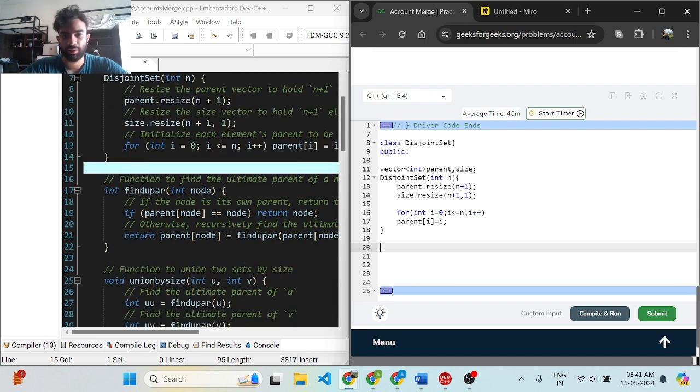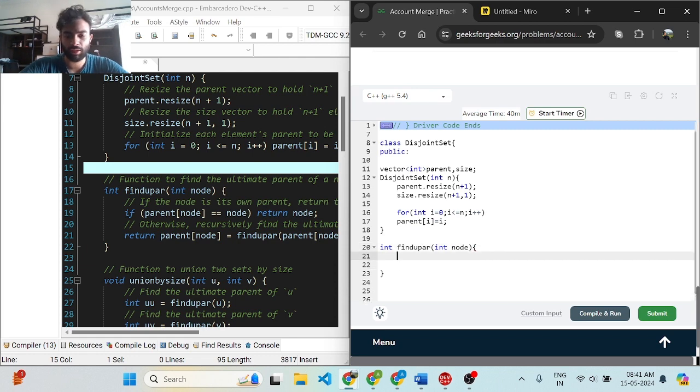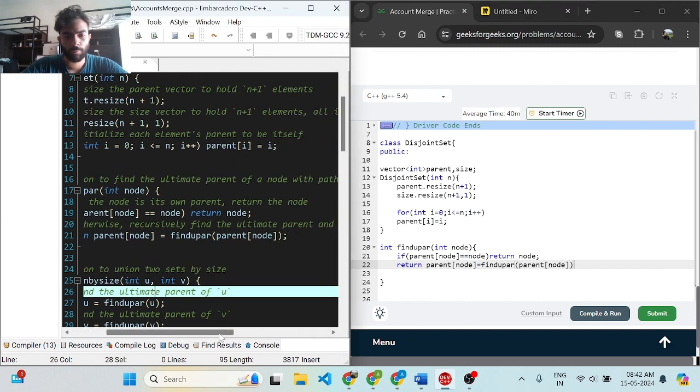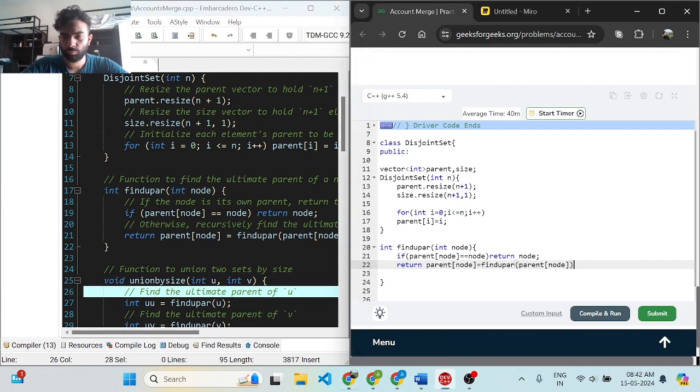Now we are going to find the ultimate parent, so here we find the relationships. findUPr, the ultimate parent, takes a node. We check if the parent of the node is equal to the node, then we return the node; or else we return parent[node] = findUPr(parent[node]).